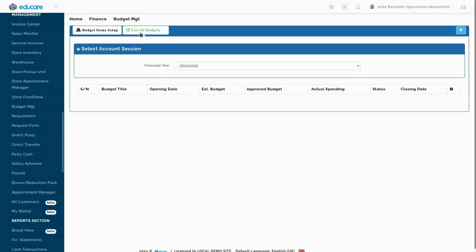Speaking of the budget itself, we use the second tab, the list of budgets, to actually create a budget and then key in some budget entries or budget items within that particular budget instance. And then when requisitions are being placed, this budget instance is being watched. So the system pays attention to it and watches it as it depletes, right? So we'll see all that in a moment.